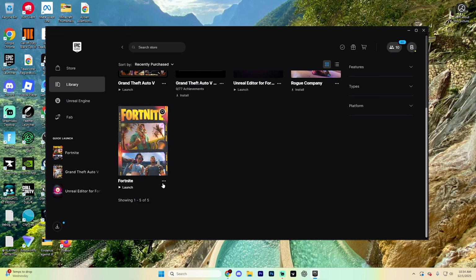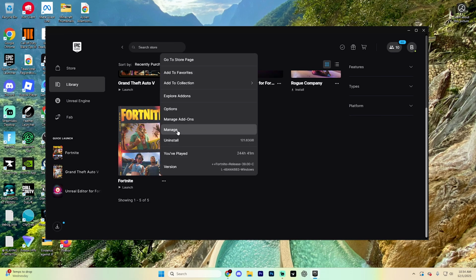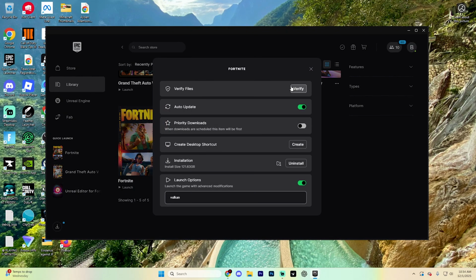Next, back out of this section again, hit those three dots, and this time we're going to go into Manage, and then specifically select Verify Files. This is going to check every Fortnite file on your PC to see if there's any missing or corrupted files, and it's going to automatically fix them, so just let that process finish.